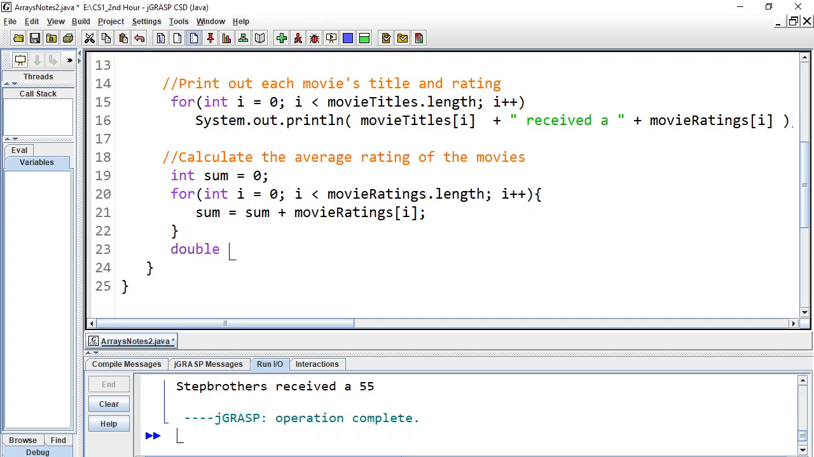I'll just do avg. Sum currently contains all of the movie ratings added together. What do I need to divide it by? The number, and that number is movie ratings dot length. I know what you're thinking, Mr. Foster, isn't it 6 or 5 or whatever? Yeah, we could hard code it in, but what if we add another movie, and then another movie? We should be using for loops. We should have the computer calculate it for us. Then I could go ahead and print out the average.